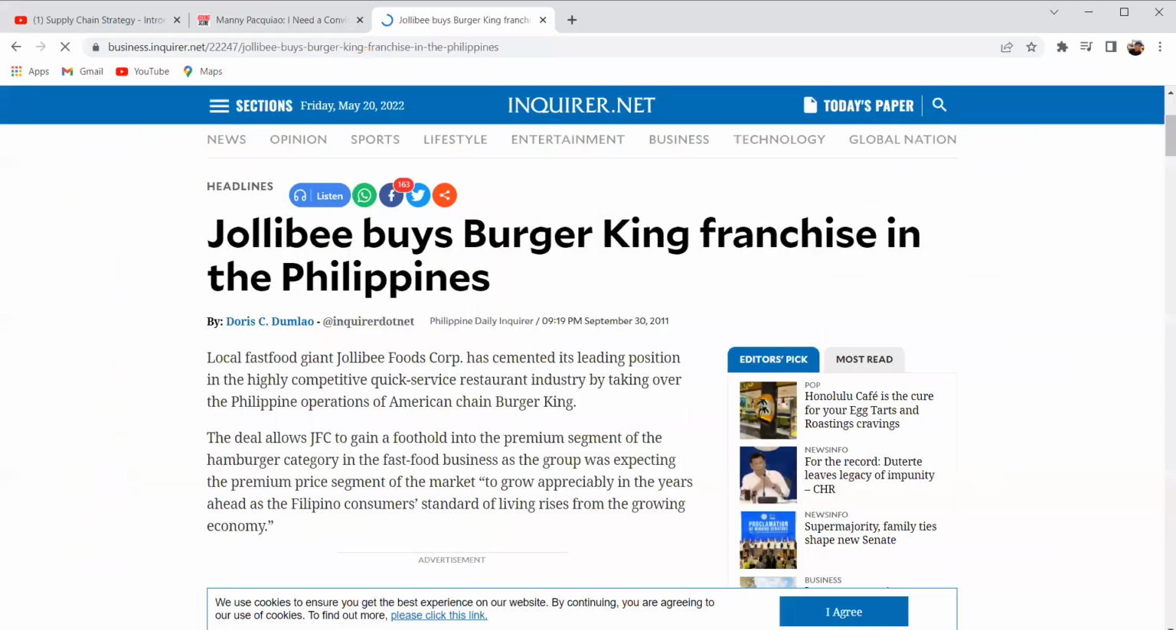So let's have an example of what I did mention. For example, Jollibee, as an equity holder or shareholder of Jollibee Food Corporation. Very proud that Jollibee has this kind of vision for themselves. In the long run, it will improve the value of the company, and of course, that will benefit us as the shareholders. So, for example, Jollibee buys Burger King franchise in the Philippines. So Jollibee is a burger company. Of course, they are not known for the burger, but more or less the chicken.